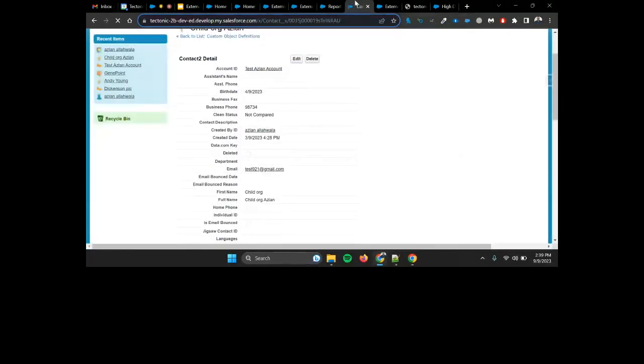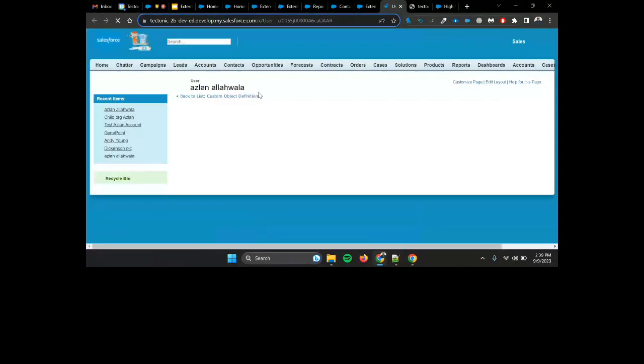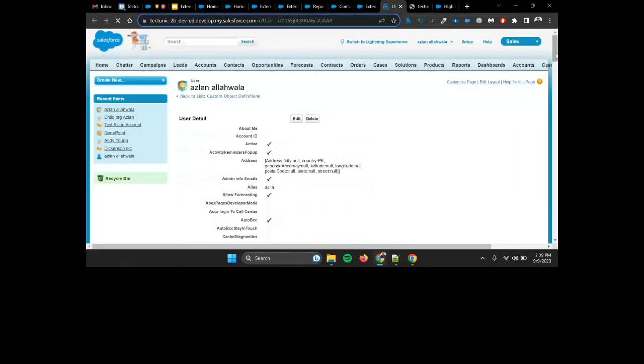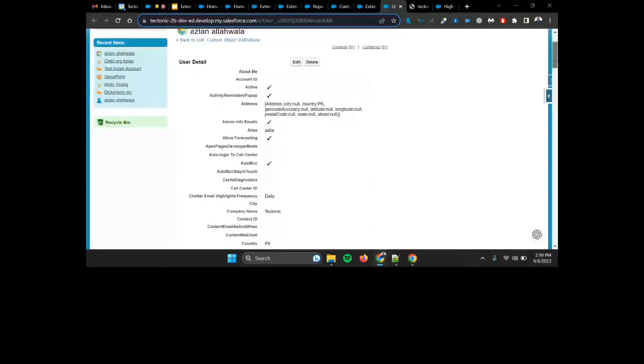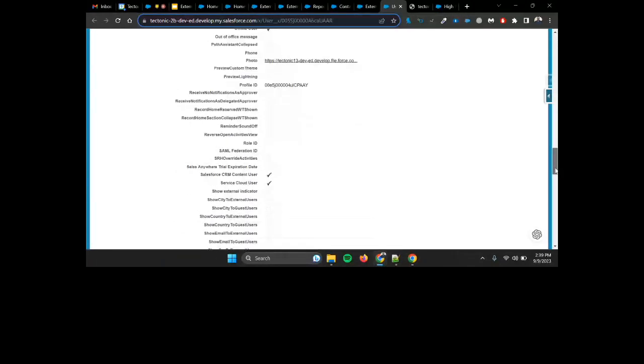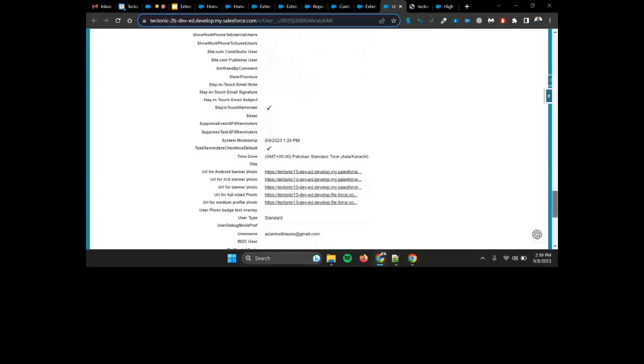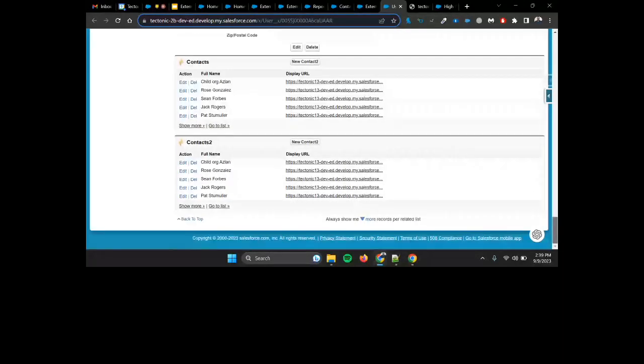Yep, now we have a lookup, which is an external lookup. If I open up user, this is the user that is not on my org. This is the user that is on the external Salesforce org, and you can see it's denoted by user underscore underscore X. So that's about it, and that's how you can see the contacts and stuff like that.